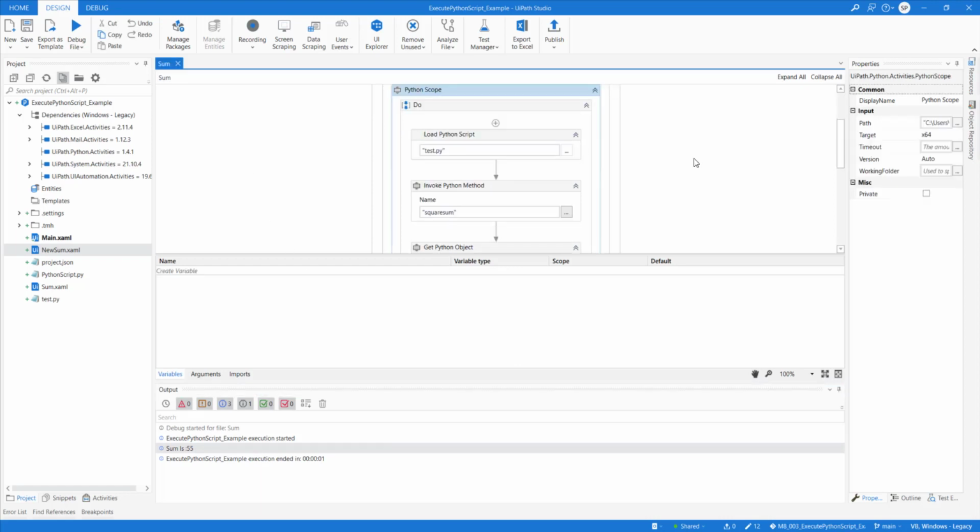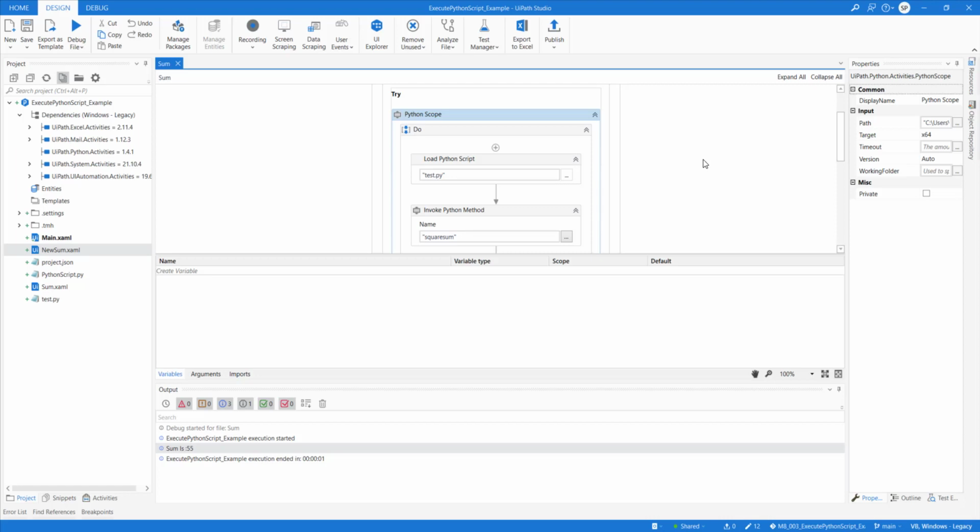So that's the reason I am telling you, when you are using a Python script, make sure that you are using 64-bit. In 32-bit, UiPath has problems. Sometimes it will work, for some operations it will not work. So I'll suggest going with 64-bit.